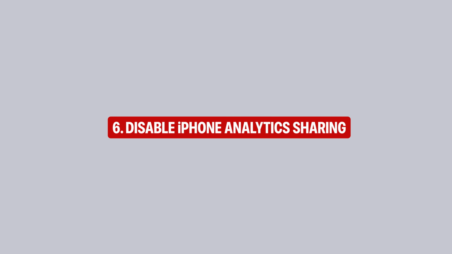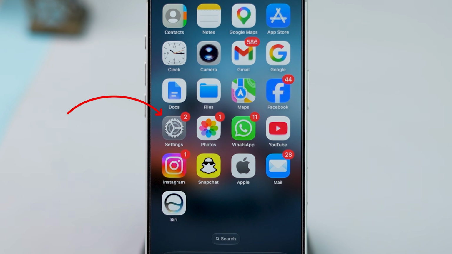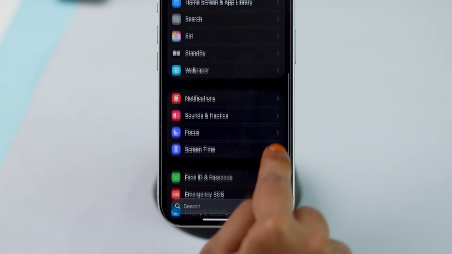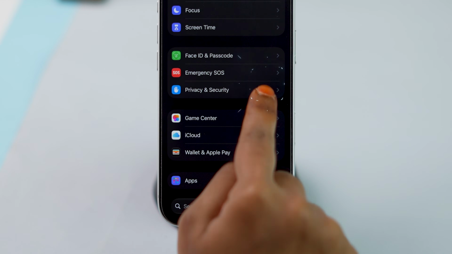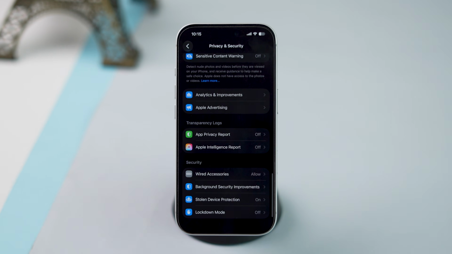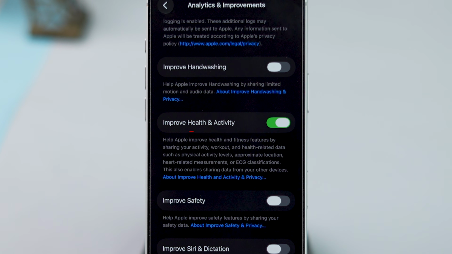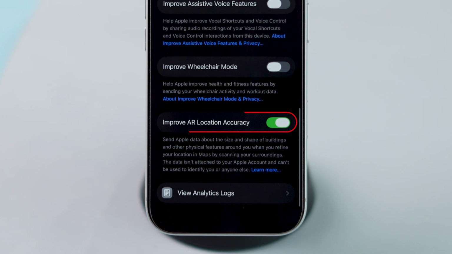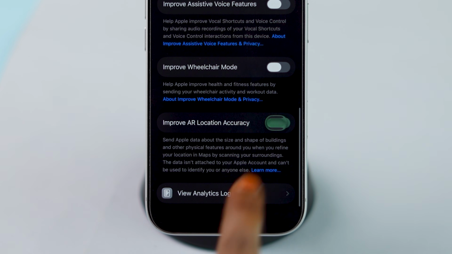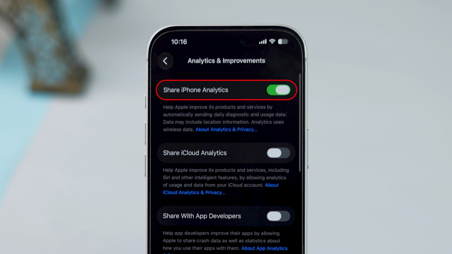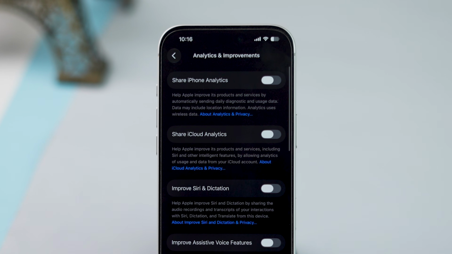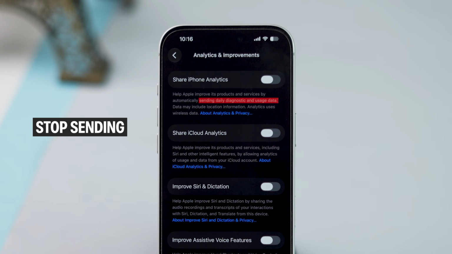Disable iPhone analytics sharing. Open the Settings app on your device. Scroll down and tap Privacy and Security. Scroll to the bottom and select Analytics and Improvements. Turn off Improve Hand Washing, Improve Health and Activity, and Improve AR Location Accuracy. At the top, turn off Share iPhone Analytics. Your iPhone will stop sending usage and diagnostic data to Apple.